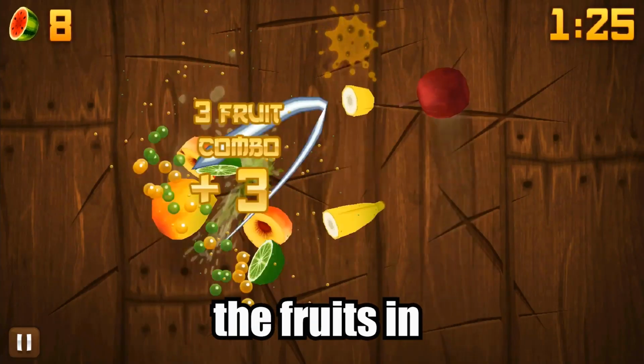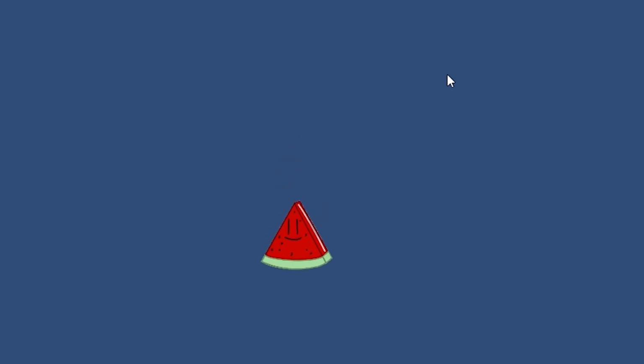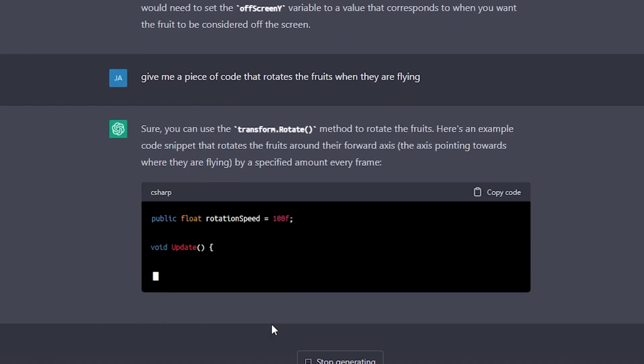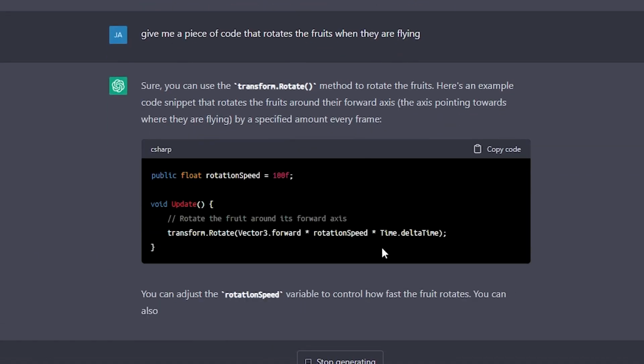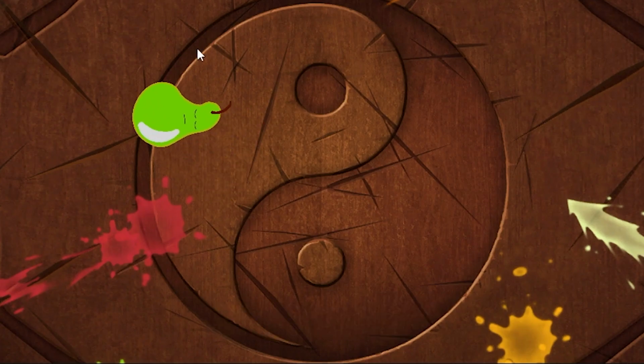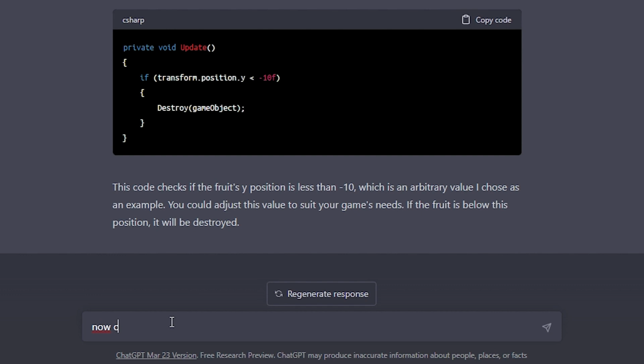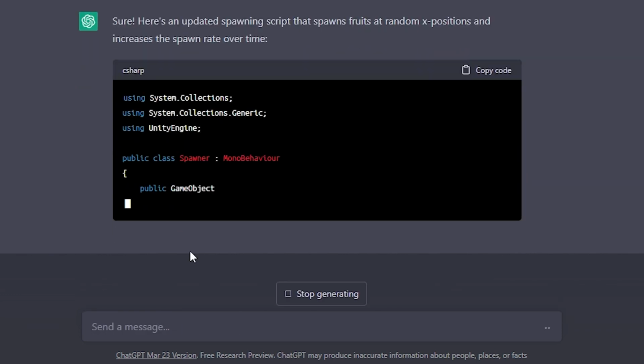If you look closely, the fruits in Fruit Ninja rotate when they appear, and our fruits certainly don't do that. We gave ChatGPT a prompt to implement that feature, and the first version of the code made the fruits just fall down instantly, and this version just did that. It does indeed work now though. As you can see, we just took the background from the original game because we are lazy. The game was a tad bit too easy though, so we asked ChatGPT to up the spawn rate a bit. It is indeed harder now.